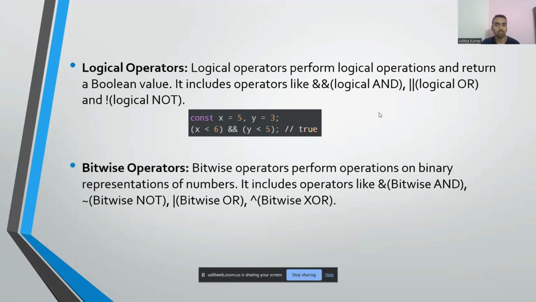Let's look at logical operators. Logical operators perform logical operations, and they also return a Boolean value. They include operators like logical and, logical or, logical not. Here's an example for reference. Then next is bitwise operators. Bitwise operators perform operations on the binary representation of numbers. There are 4 types of bitwise operators: bitwise and, not, or, XOR.